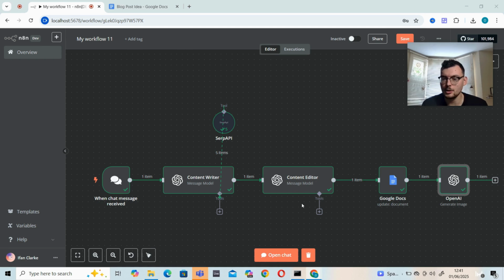So here I have a flow that essentially creates a blog post, then another agent edits that blog post, makes it as good as possible, and then a third agent generates an image to act as a sort of thumbnail to go along with that blog post.